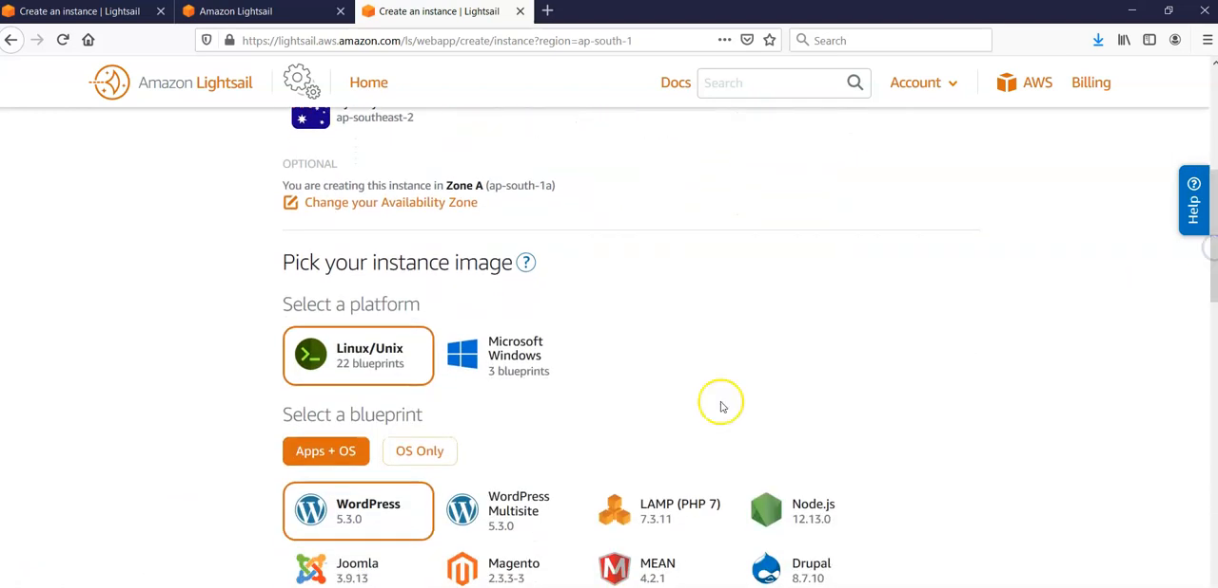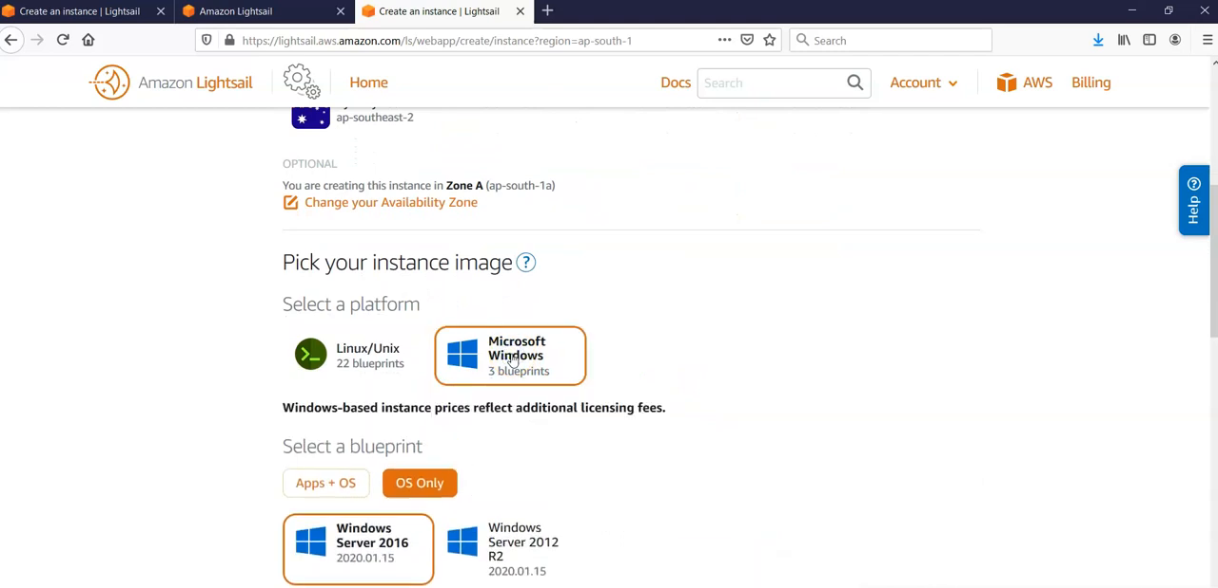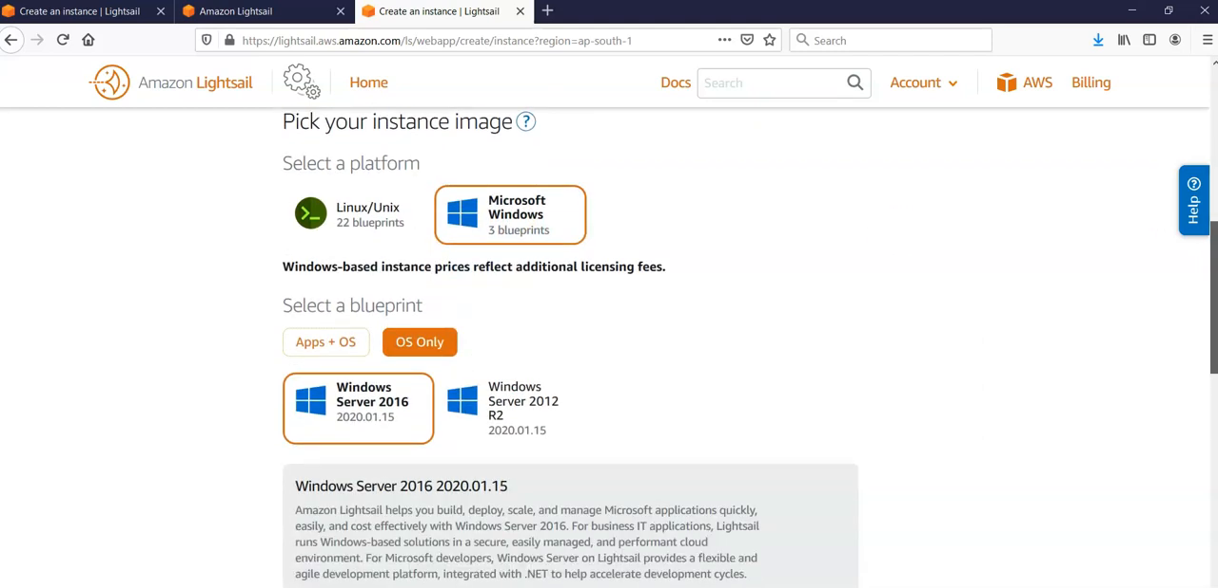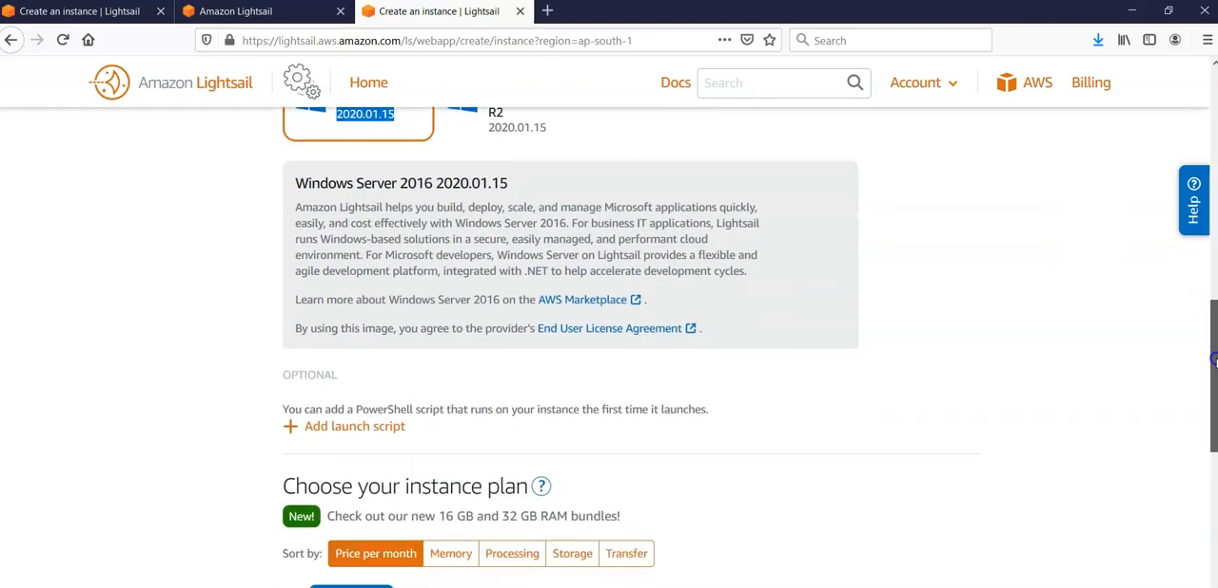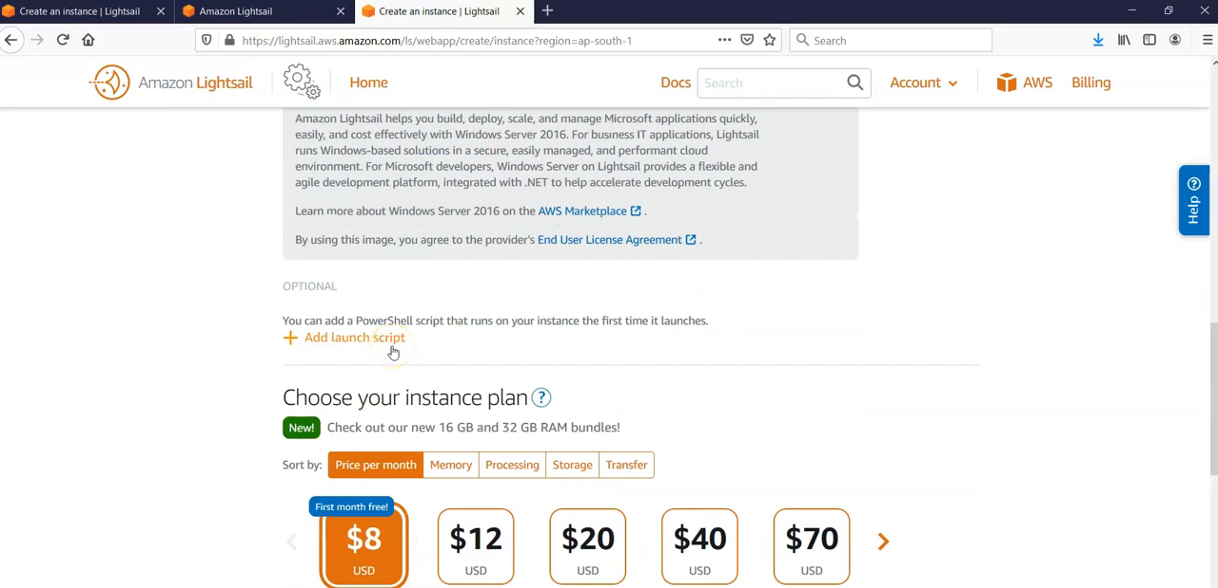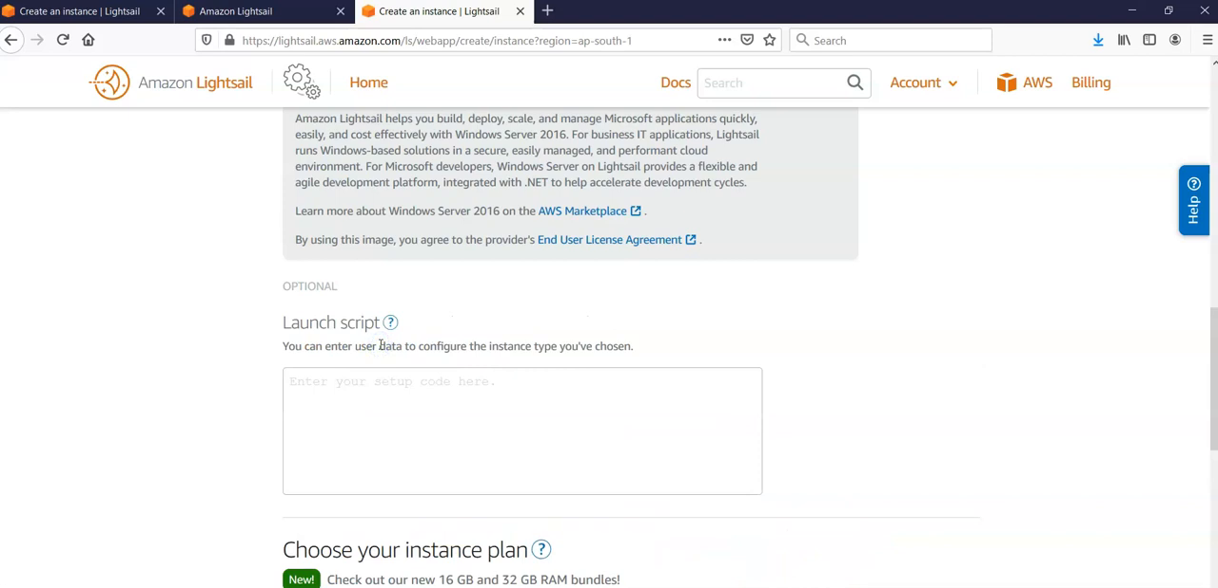They say select a platform. Let's go for Windows. I'm going to go for Windows Server 2016. You can add a PowerShell script that runs on your instance the first time it launches. If you have any PowerShell script that you want to add as a launch script, you can add it here.